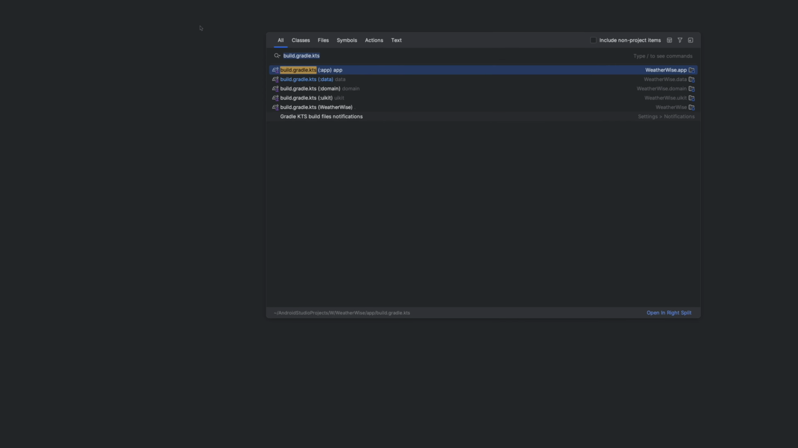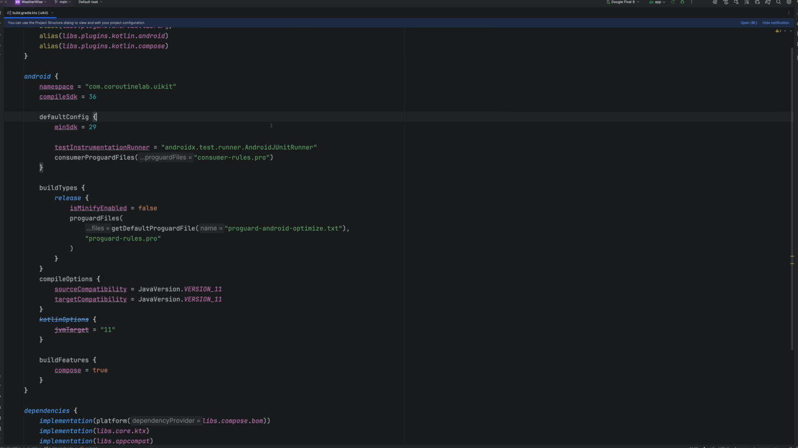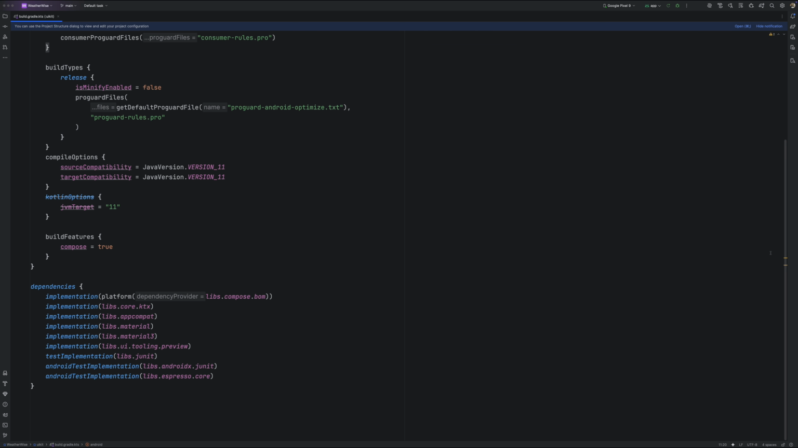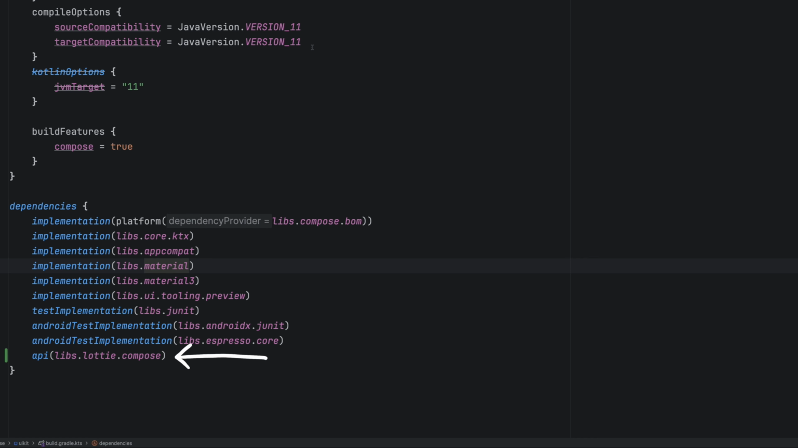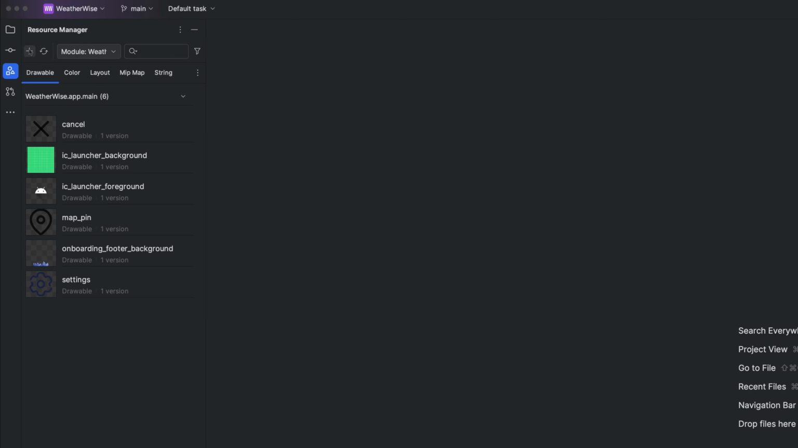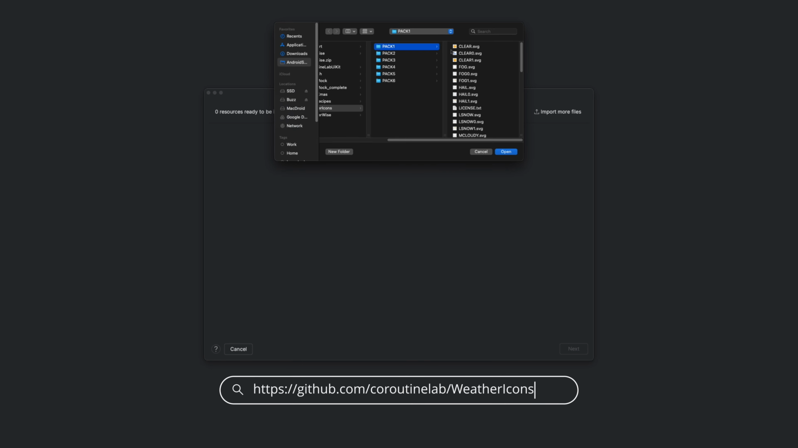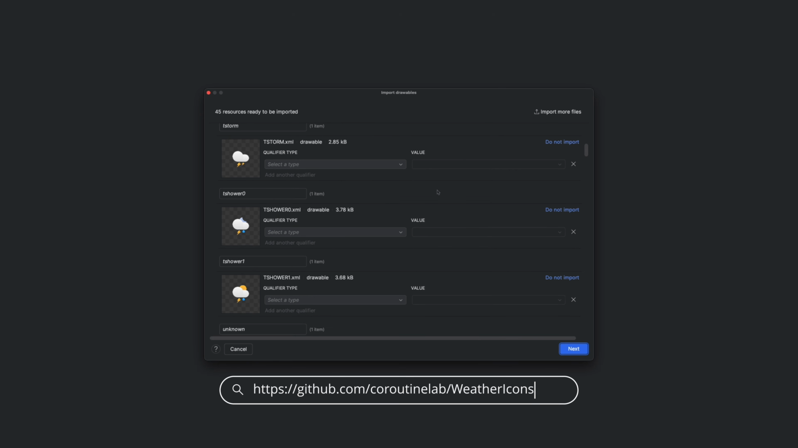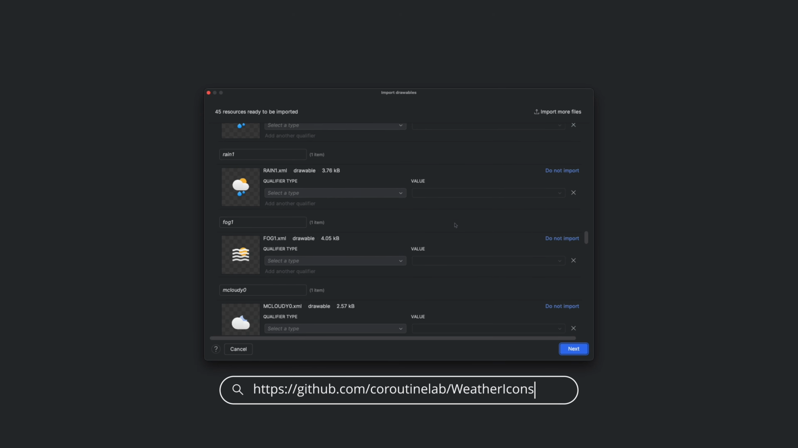Next, we'll update the UI kit and add Lottie for Compose so we can play lightweight JSON animations in our weather screens. Open the UI kit module's Gradle file, add the Lottie Compose dependency, and sync. Now let's bring in the weather icons. Open Resource Manager, click the plus button, choose Import Drawables, and select the Pack1 assets you've downloaded from the repo linked in the description. Import the whole set so names stay consistent.